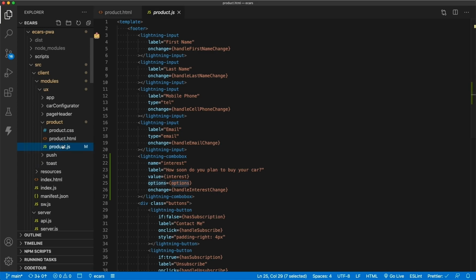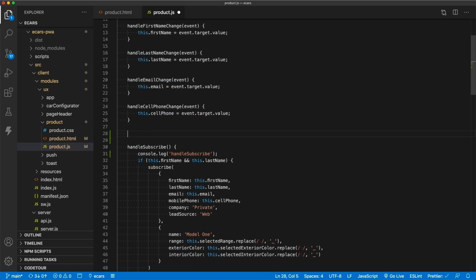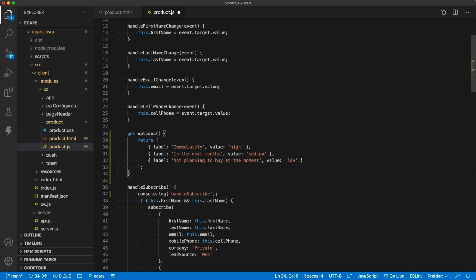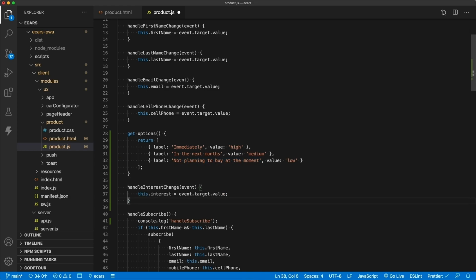This is the JavaScript file, and first we will paste here the options. We want to let the customer pick between immediately, in the next months, and not planning to buy a car at the moment. I just want some information. And we need to paste here also a handler. The handler will respond to changes in the combo box input and store them into a property called interest.